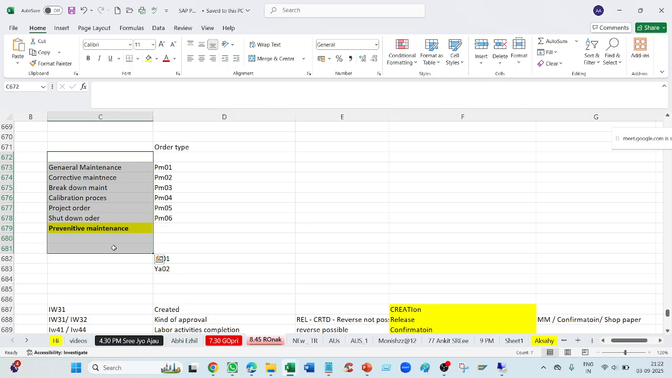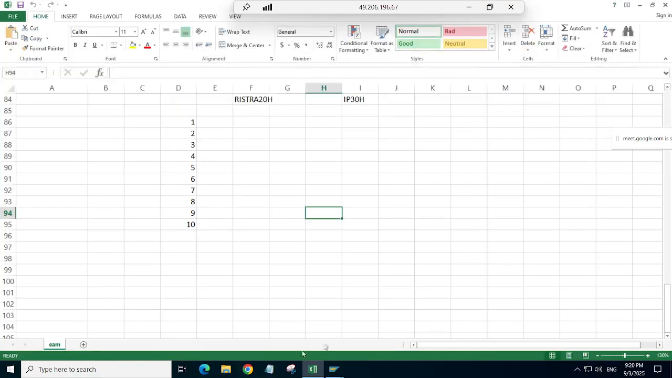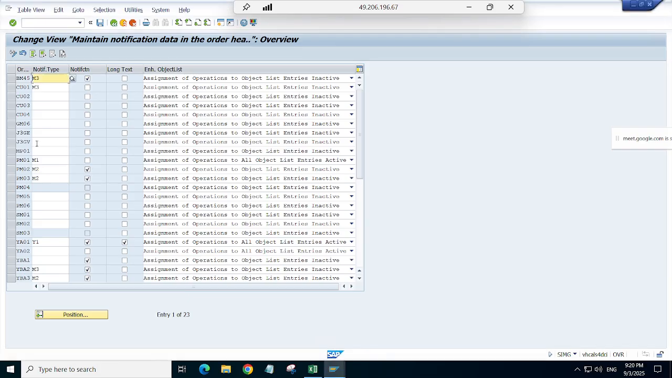But manually you can create. The system will not block you from creating it. That is also config. For this order type, there should not be a notification, meaning you don't do the configuration. The notification to order configuration is there. This is the only config. Other than that, there is no direct config. Then you cannot block.